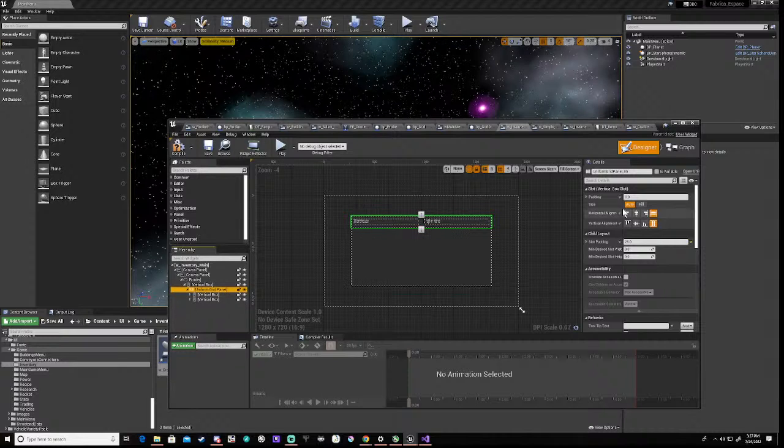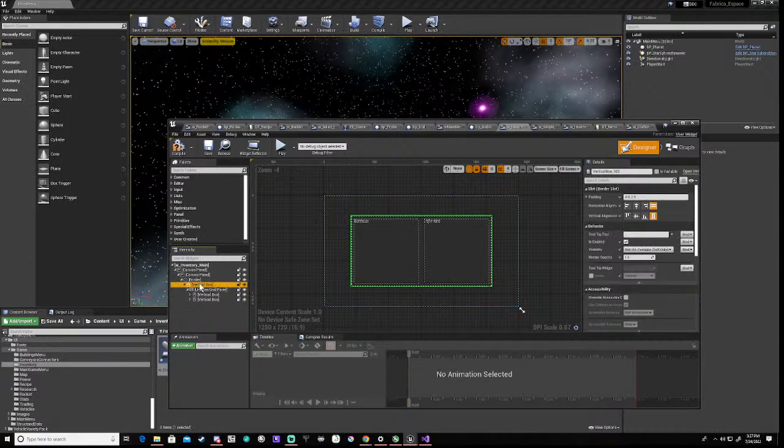And this vertical box is going to be fill, but what we're going to do is we are going to add a horizontal box to the bottom of this so that we've got space for our button.